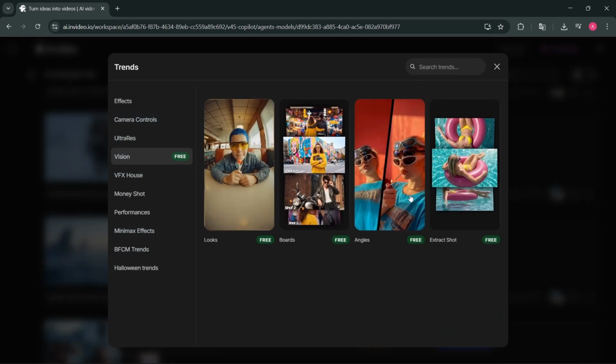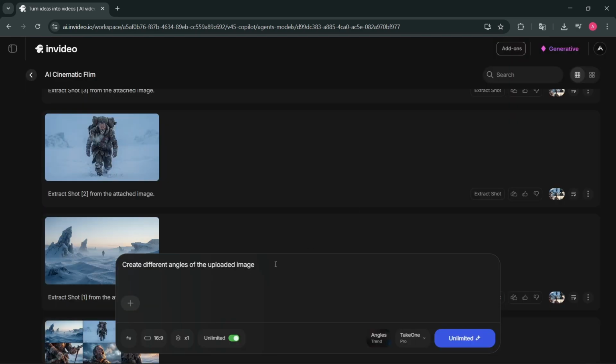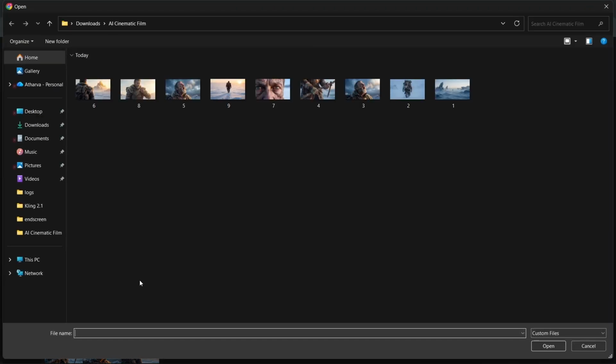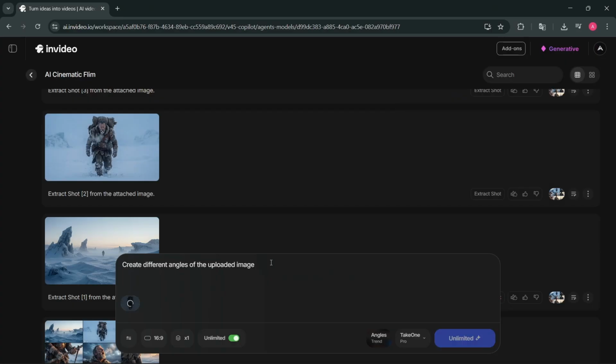I'll again go in Vision, and then I'll select the angle option here. Just imagine, you don't even have to brief anything. You just have to upload the image in which you want to change the angle of the camera, and then it's all easy, even without a prompt.